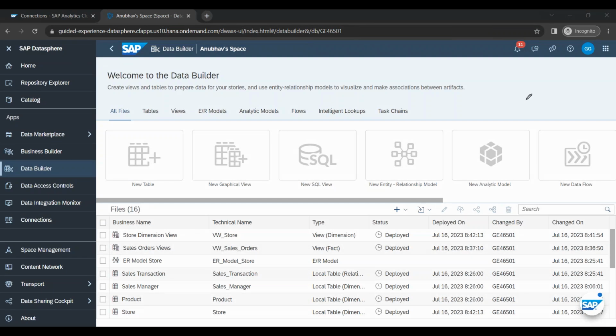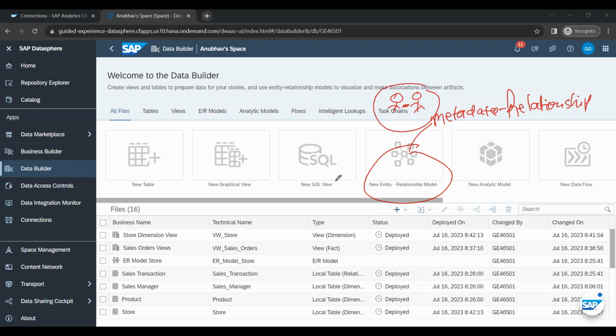Very good question. So an entity relationship model is not a view. It is just the metadata information about your relationships. Let's say one boy met a girl. Now they've made a commitment that I am your boyfriend, you are my girlfriend. But they are not yet married. It's just a soft commitment. It just identifies that you are in a relationship. Now you take this relationship to the next level, which is marriage.